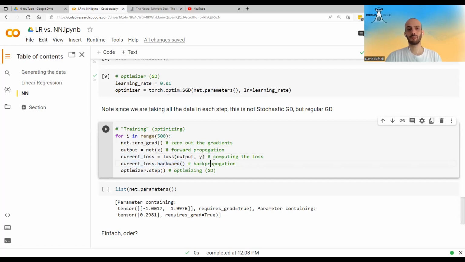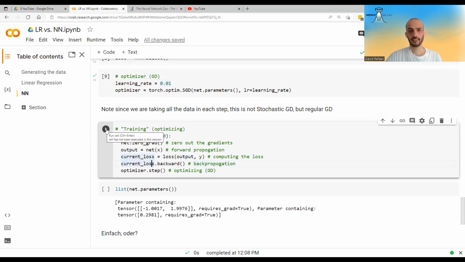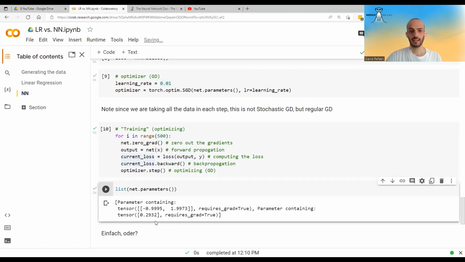Then I have to do backward propagation, and this computes the gradients for each weight. And then I have to tell the optimizer, okay, take the gradients and take this big of a step in their direction. And so this is what this does. And let's run this. And now I can look at the parameters of our network and see that the intercept, the bias of the first layer, of the only layer, is 0.29, so very close to 0.3. And the coefficients, the W1 and W2, are minus 0.99 and 1.99. So again, very close to -1 and 2.